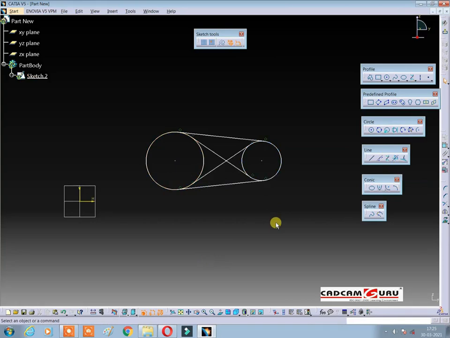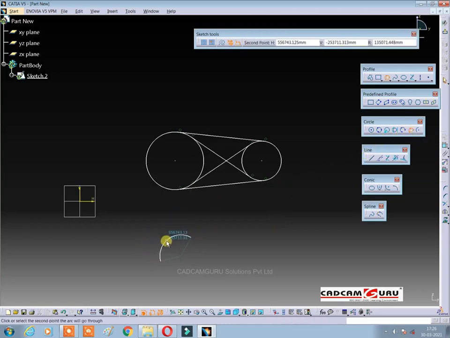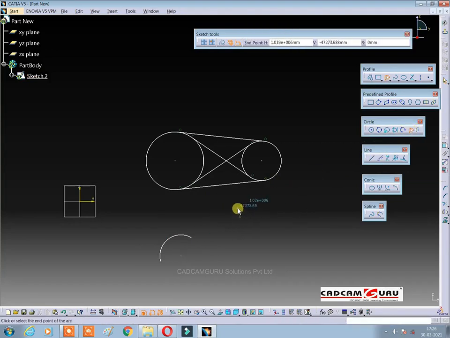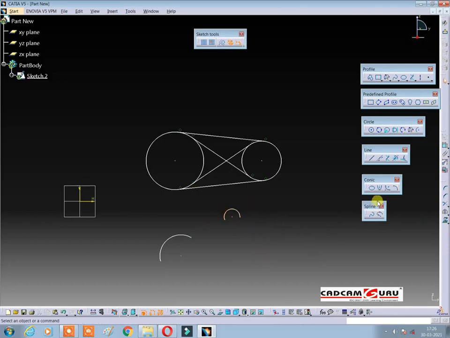This is only the function of the tool and you can work with arcs as well. So if I have an arc instead of a circle, there also you can define the bitangent line. So select the tool and select the arcs. It will create a bitangent line which is joining those arcs. So like this you can create a bitangent line using the bitangent line tool.